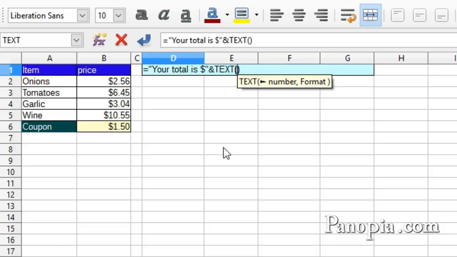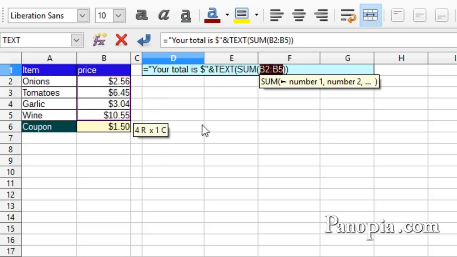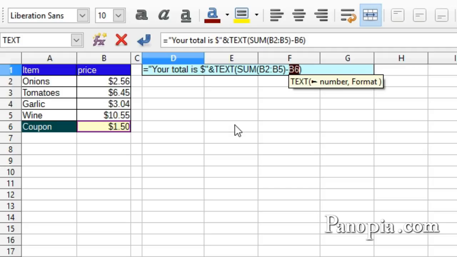For the first parameter, we'll add the cost of the items. Type sum, press enter, drag and highlight B2 to B5. Click after the parentheses for the sum function. Type a minus sign, then click B6 to subtract the coupon amount. Type a comma to get to the second parameter of the text function.